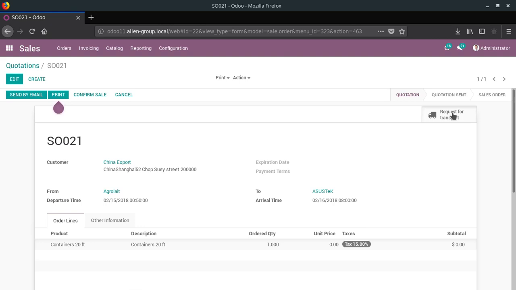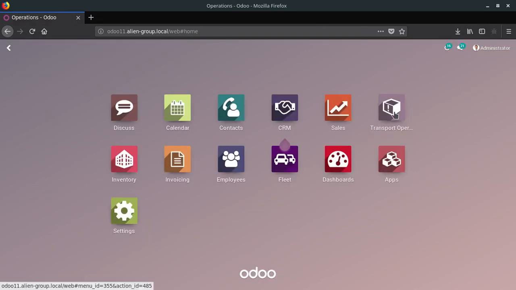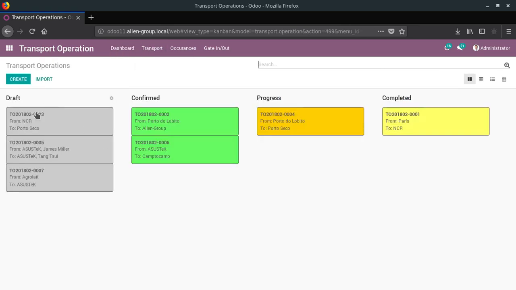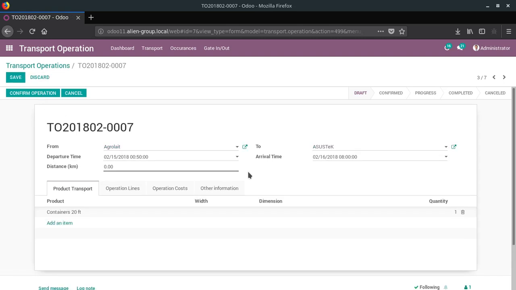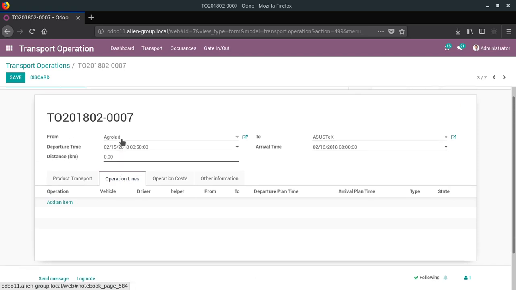So when I do request for transport, it will automatically create a request for transport. I can see my request for transport. Here it is. If I go now to the transport operation, I'm able to see my newly requested transport, from Mobile to Azustec and so on. This transport still has the same information: product to transport and operation lines. One transport operation can have different operation lines.